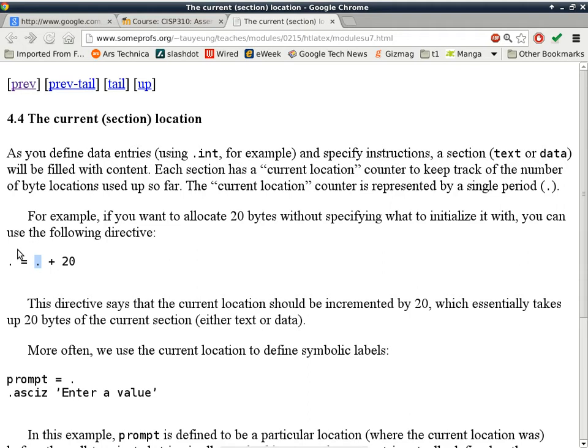So every time you specify something, you're moving the dot, you're moving the current location down a little bit. If you want to skip some locations, you can do that. You can actually use this particular method to skip several locations. In other words, you're basically saying, move the bookmark by 20 spaces. So what happened to those 20 spaces that you just skipped? They basically become uninitialized. Okay? You're just saying, okay, I'm reserving 20 bytes, but don't do anything with those 20 bytes.